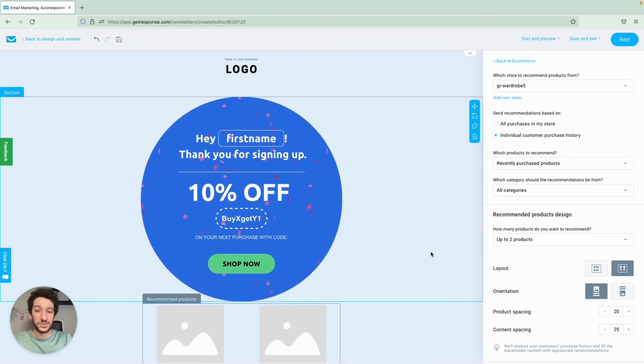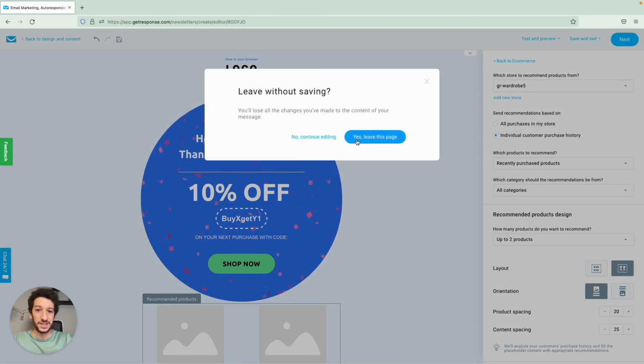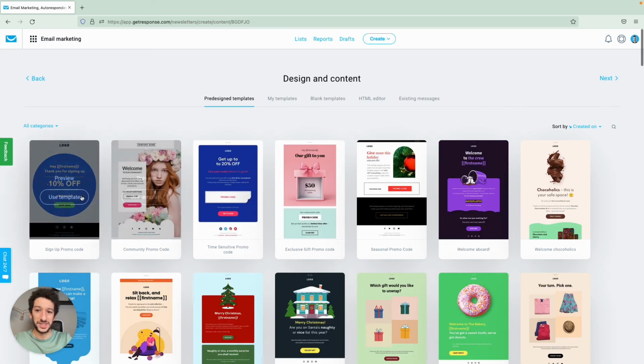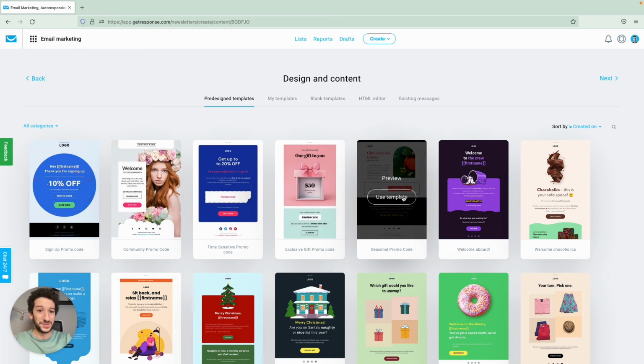And you might be interested in this one too. We are using a template that already has the promo code, and if I go back to design and content, let's leave the page, you will see that we added a few with included promo codes, and you will be able to use them as well.